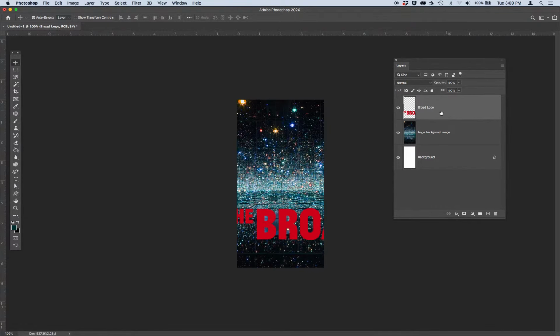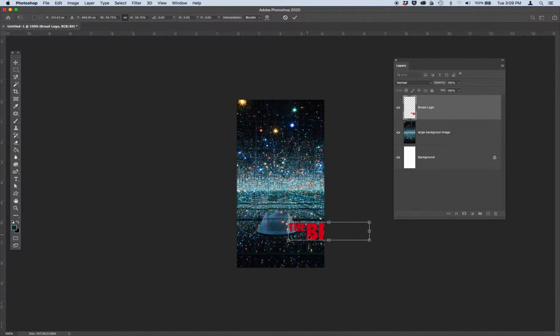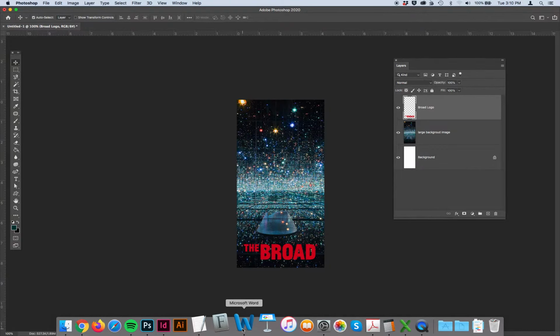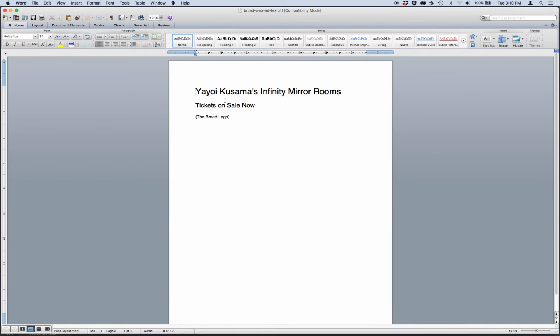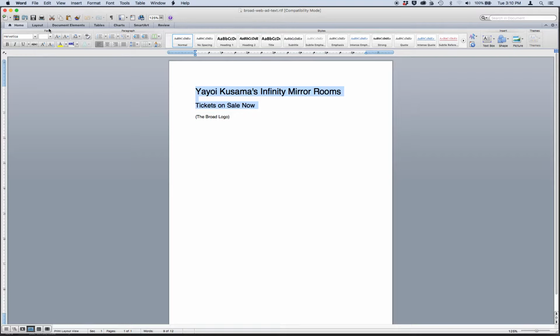Next thing I'm going to do is shrink the Broad logo, doing Edit, Transform, Scale. So I'm going to scale the Broad logo. This is an ad for this exhibition. I also supplied you with a text file, which I have opened up here in Microsoft Word on my machine. This is all of the text that I want you to place in this ad. The Broad logo we already have in there. So I'm going to copy this text, with an Edit, Copy, or you could do a Command C.